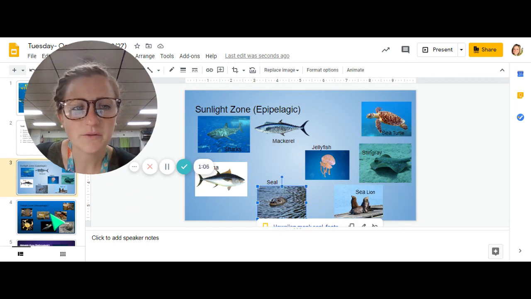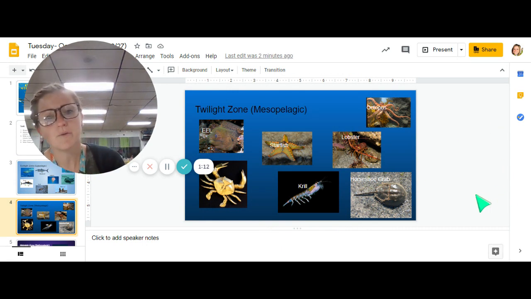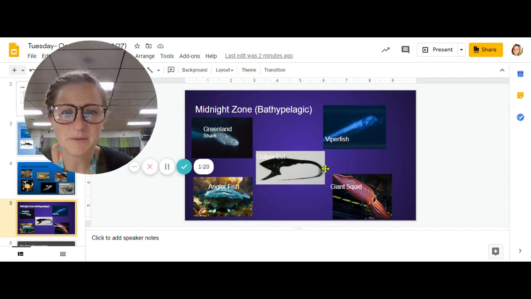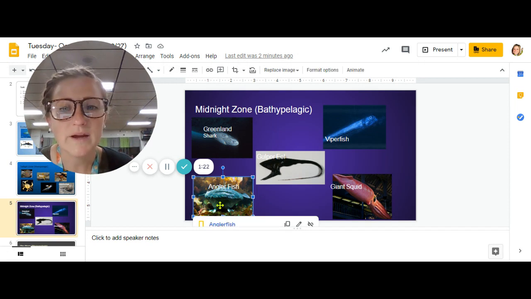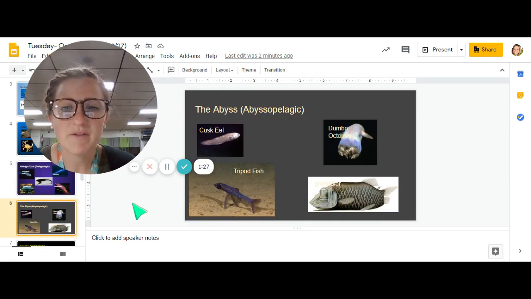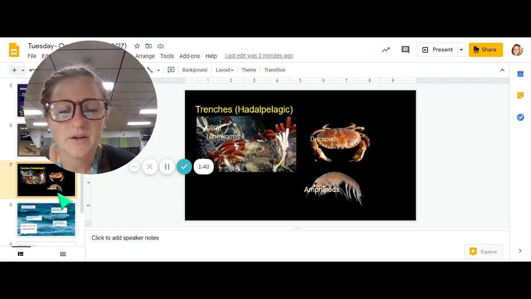So you're going to go through these layers of the ocean, these zones of the ocean, and you're going to look for an animal that you would like to learn a little bit more about. And once you've picked your animal, you're going to read about the animal. You're going to also pay very close attention to the way that your animal looks, because what you'll do for your project is you will create your animal.